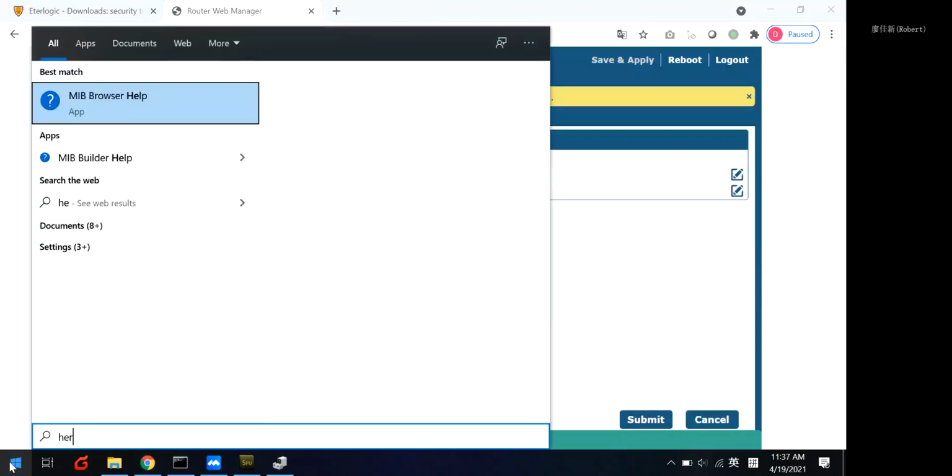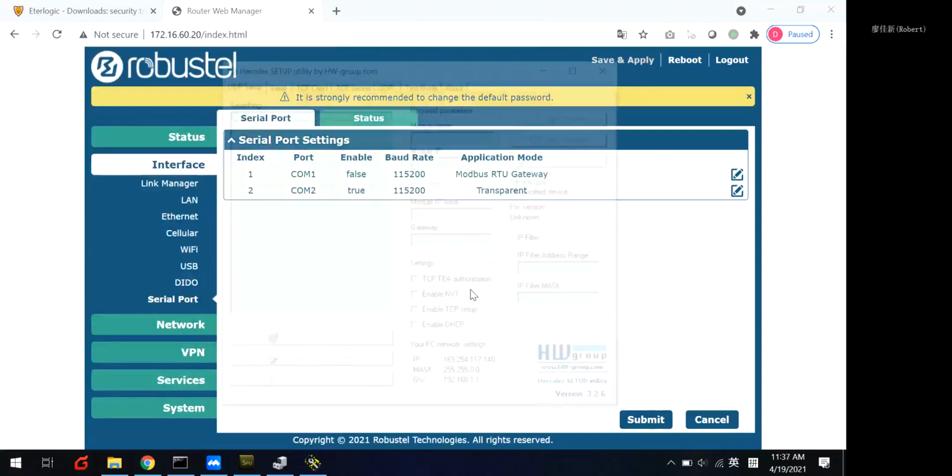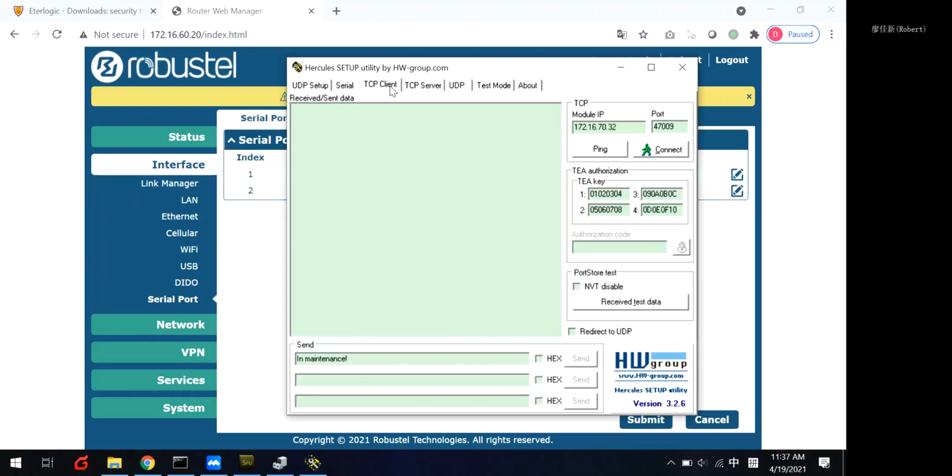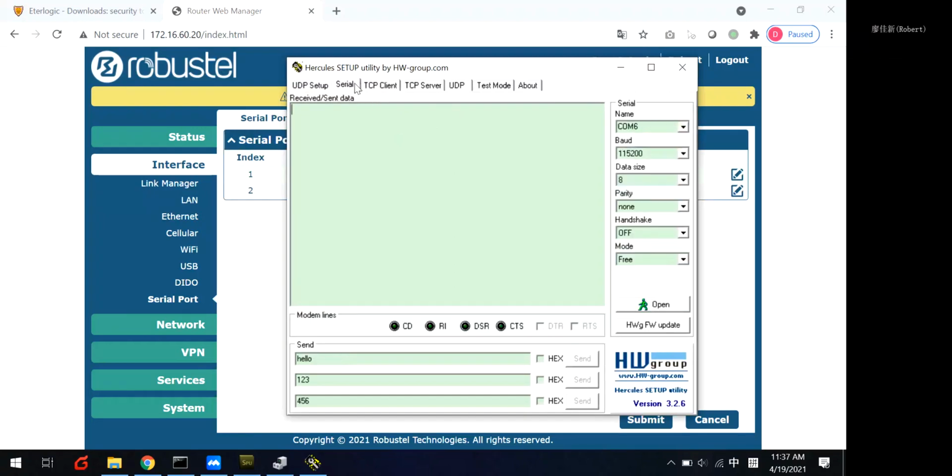And then start the Hercules. We use this tool to simulate center service software. As you know, when you want to connect to R3000 for serial communication, you can use TCP client or UDP or TCP server for connection. But the case is the center service software can only connect with a serial COM port. There is no TCP, UDP client or server option. So in this case, how can it connect R3000 with a serial COM port?